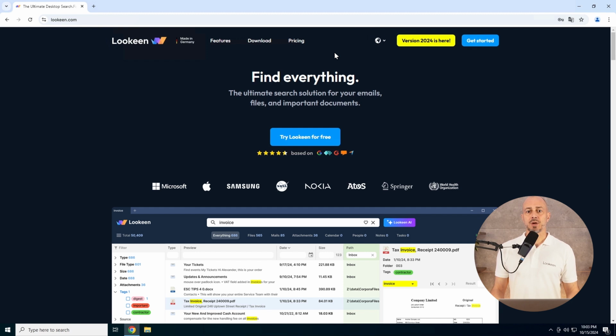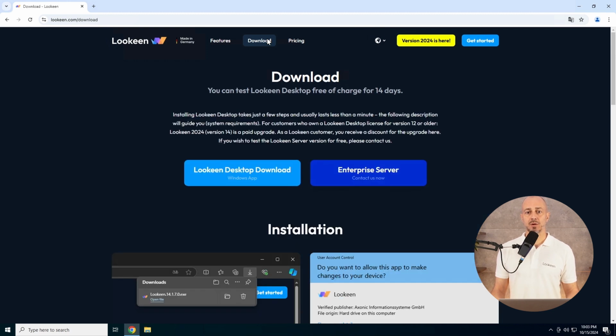To do this, please go to our website lookeen.com. At the top of the download page, you will find the Lookeen desktop download button on the left, which you can use to start the download. If you are interested in the Lookeen server, you can contact us using the button on the right.